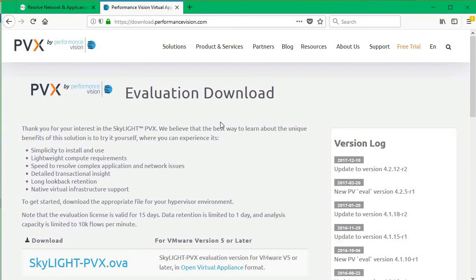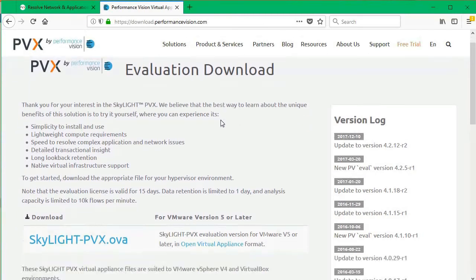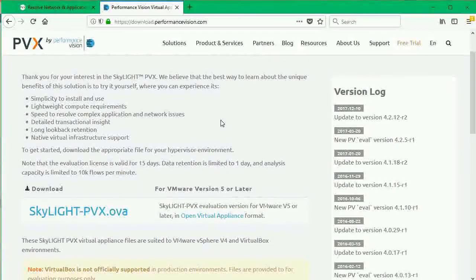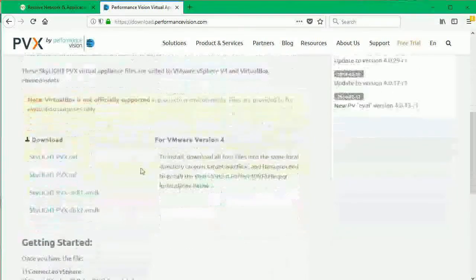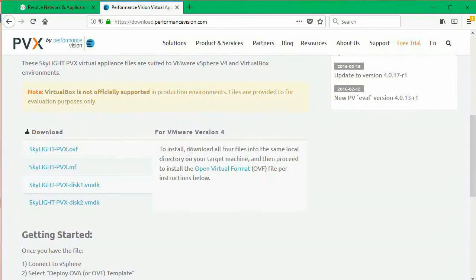Once you receive the download link, it should give you the ability to download. And again, you can see here there is Skylight PVX OVA for VMware 5.0 or later. There's also the Skylight for VMware version 4. And also you notice here it says VirtualBox is not officially supported in production.